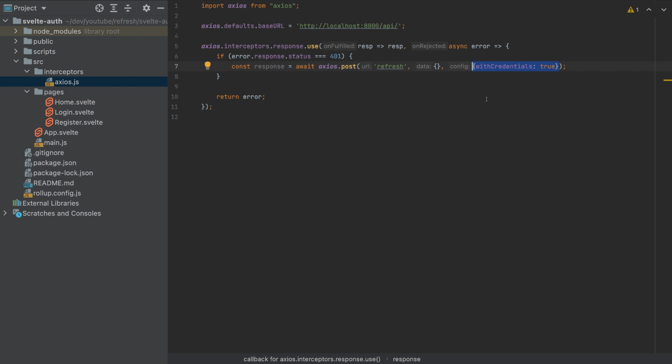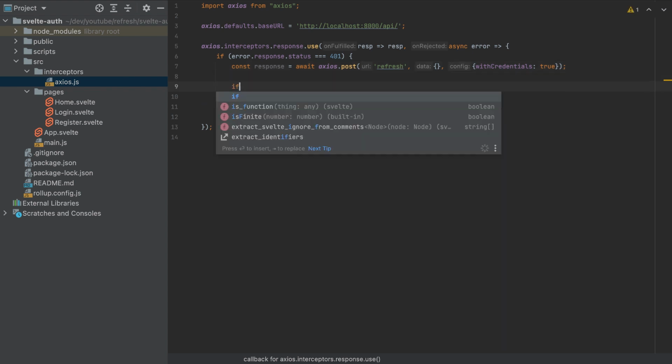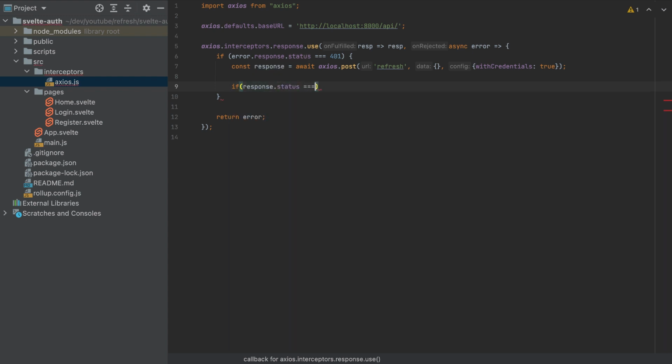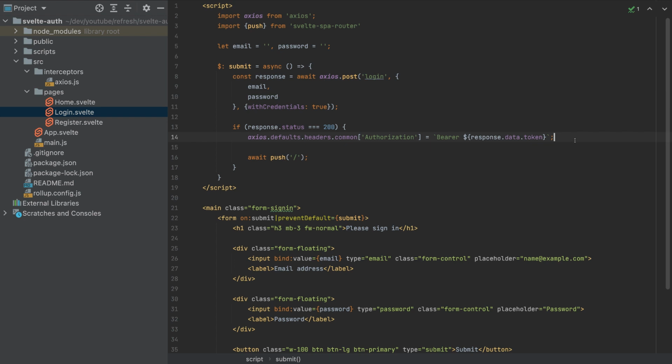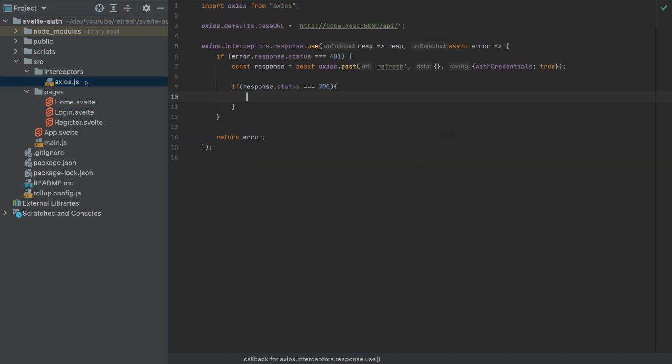And the cookies are not sent by default. We need to add withCredentials to true to send them. And we will get a response. If the response status is 200, it means it worked, and we get a new access token for this. So when we get a new access token, I will go to login.svelte and I will copy this code here. We have to set that new access token to the headers, like we did before. And we have to redo our previous request.